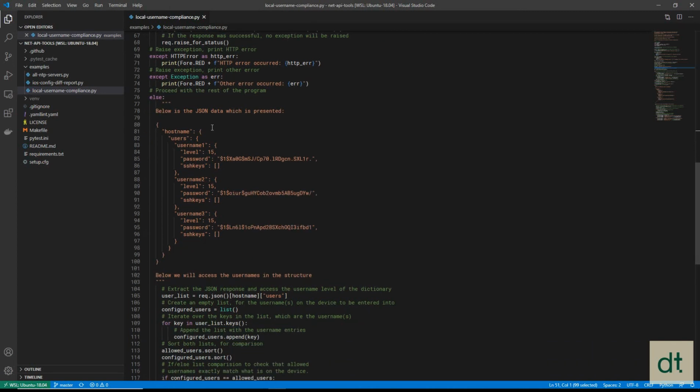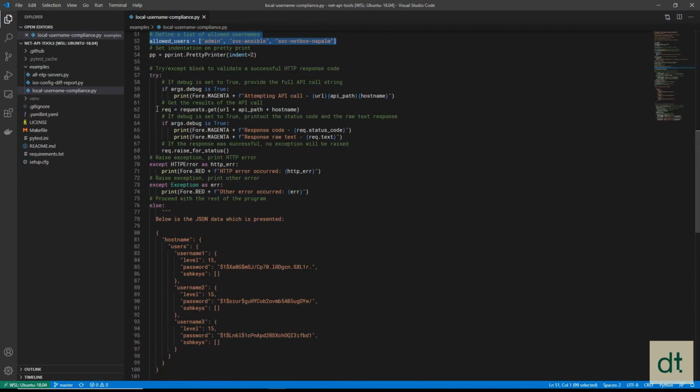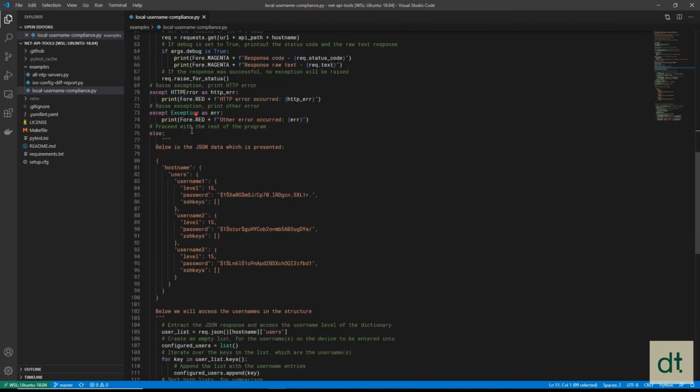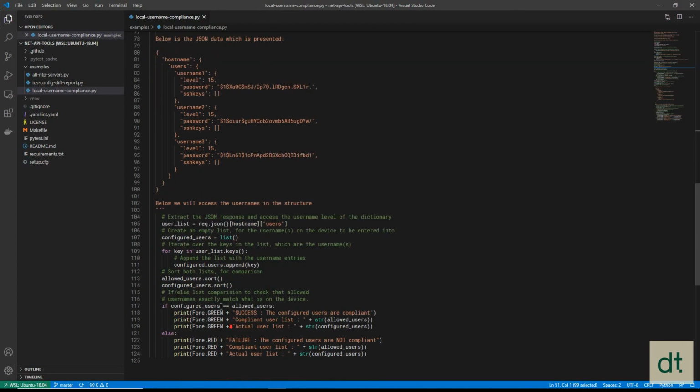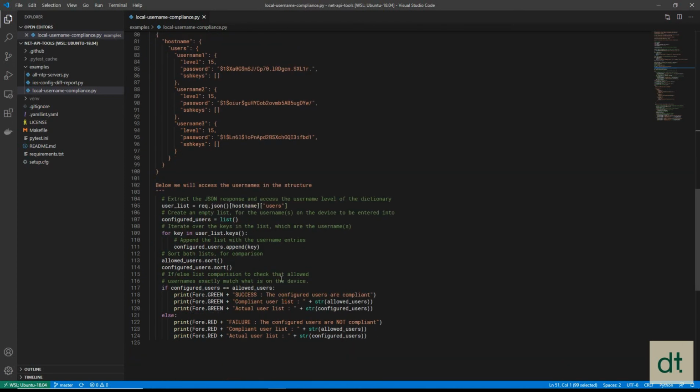Then the response of the request is passed over and the usernames are retrieved and appended to a list. Those lists are compared using a list comparison, and depending on a success or failure, different error messages are printed. All up, there isn't much code here, and it is pretty straightforward to follow along with and understand.